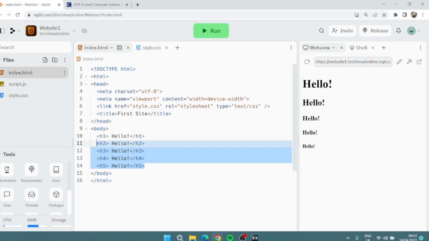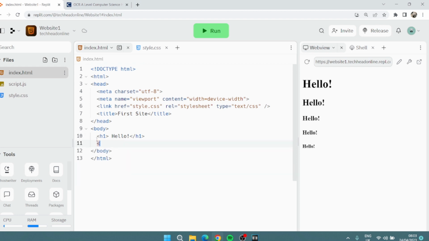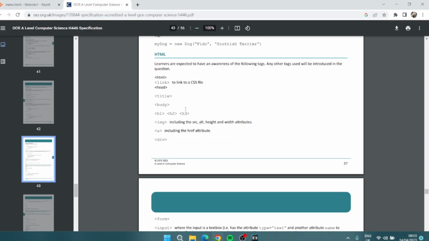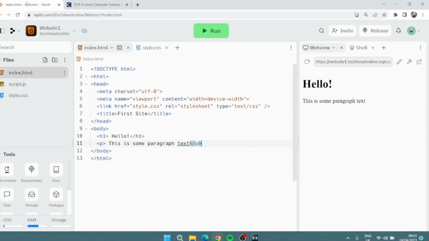So we've got h1 for headings, hence heading 1. We've got a p for paragraph, so this is some paragraph text like that. And you can see we've got some text on there, nice and easy. What else do we need to know? We need to know anchor, image, and div. Okay, so divs will be more important when we do CSS, but div divides up your page.